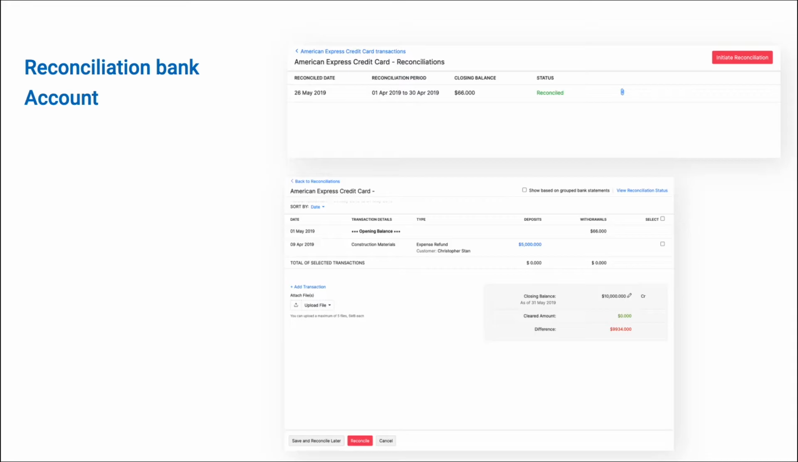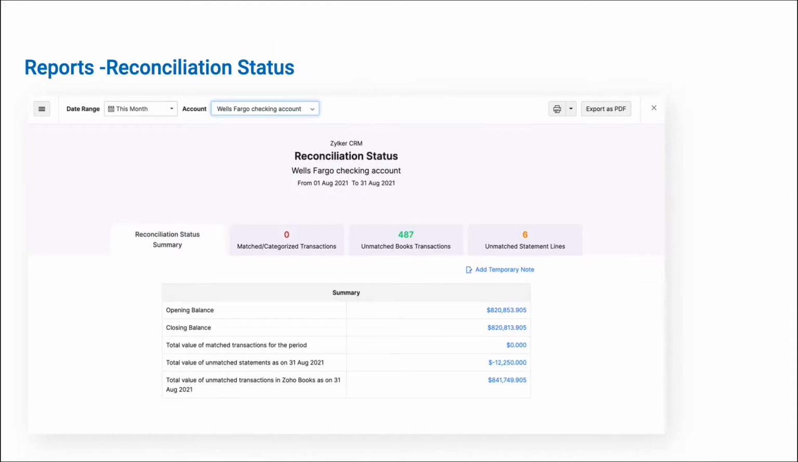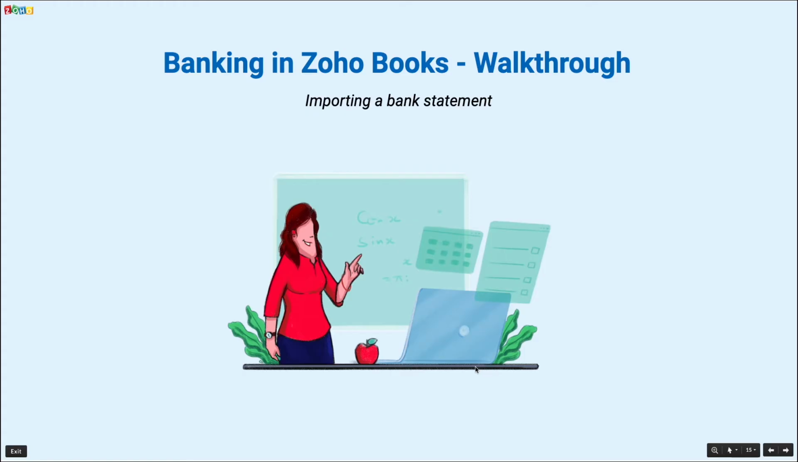You can also generate reports to check the reconciliation status of your bank accounts from the reports section of Zoho Books. So this is what you see. You see the opening balance, you see the closing balance, all the transactions that are matched, the value of transactions that are not yet matched, everything right from this particular report that you can generate anytime from the reports section. Next, we are moving on to the demo part of the video.